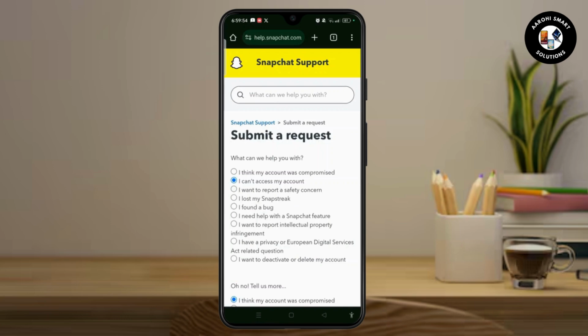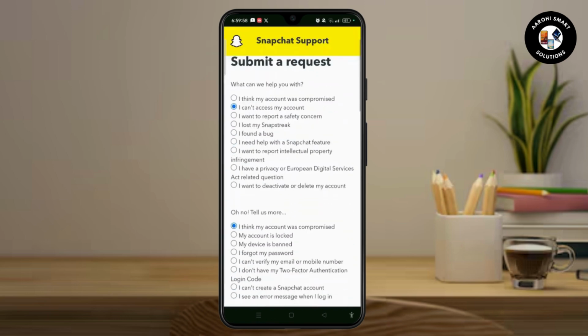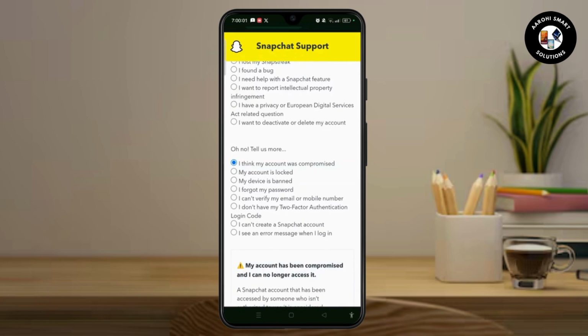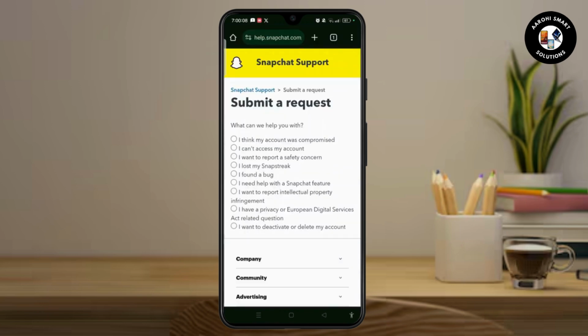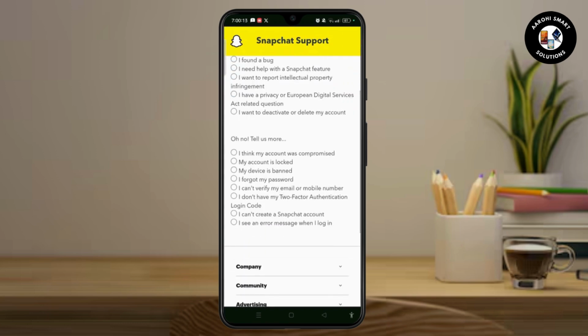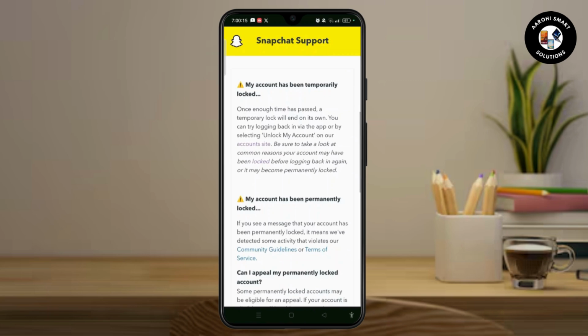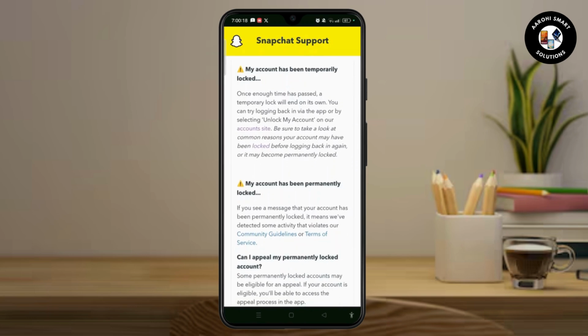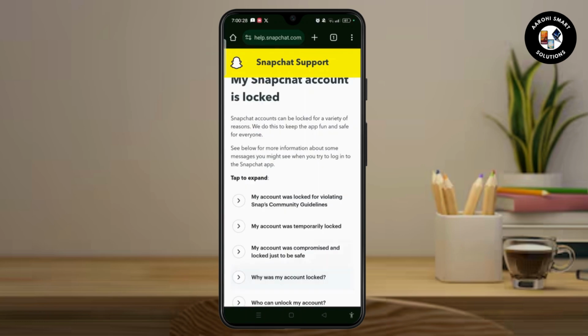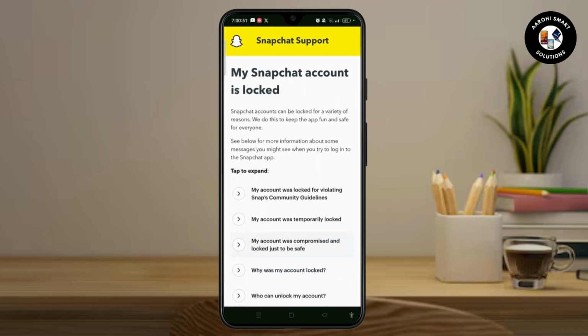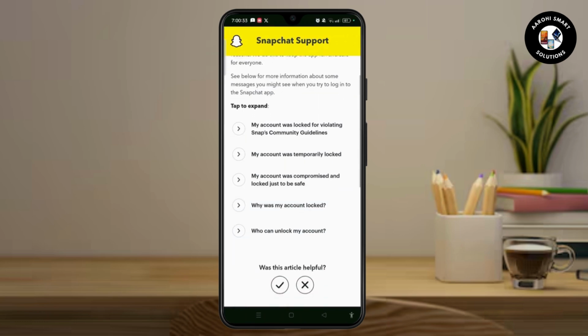Once you reach the submit a request page, select I can't access my account option and then again select my account is locked. Once done, now on this page select I can access my account. Now again select my account is locked and here you will see the locked option which is highlighted in purple. Select it. So your account might be locked due to a variety of reasons. Just select my account was temporarily locked.